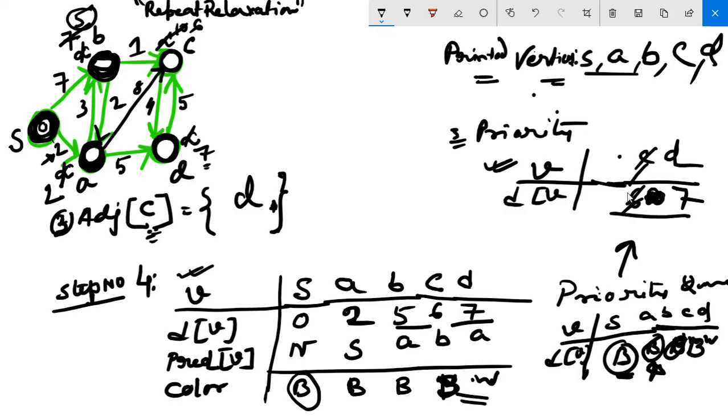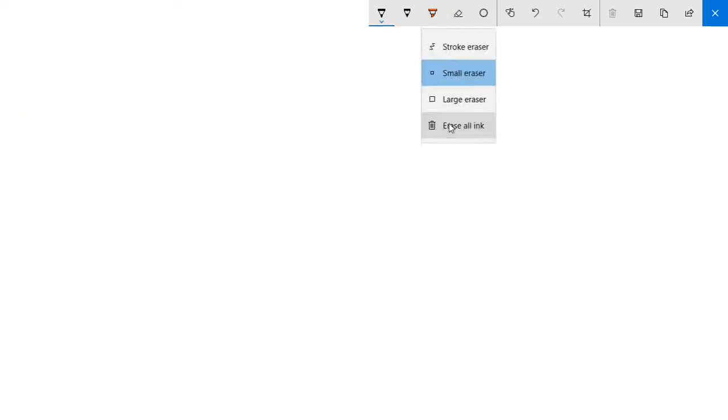And then finally at step number 5, what will happen? Only D will be there, so D will be displayed. So this is how the priority queue and the Dijkstra algorithm work using repeated relaxation. Okay, so I think we have completed this. A few interesting points that you should know about Dijkstra algorithm is that it is a combination of DFS and Prim's minimum spanning tree algorithm.